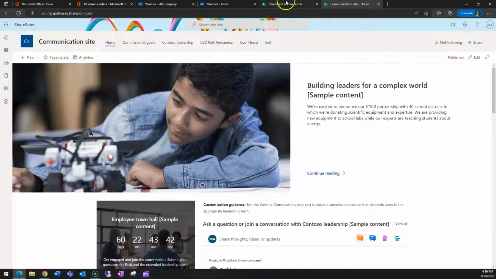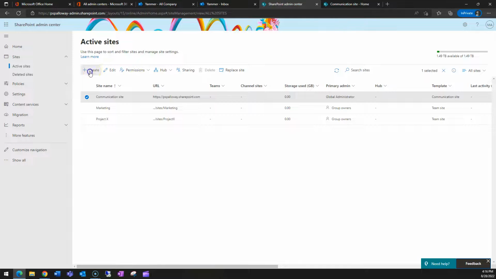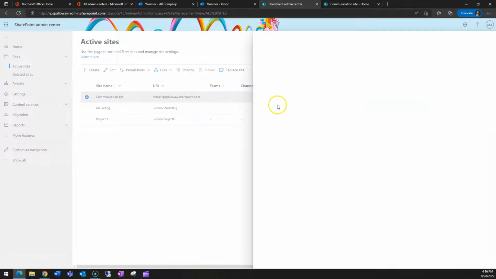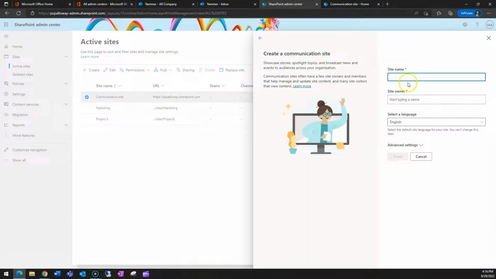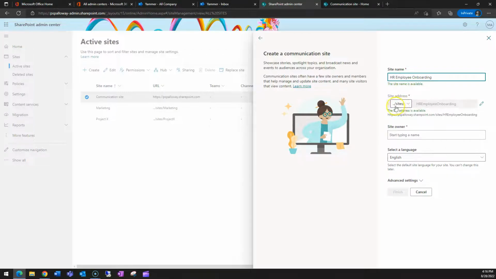Let's look at some of the other ones that are out there. I'm a big fan of, let's do this here. We're going to create a new site, and we're going to create this as a communication site, and it's going to be called HR Employee Onboarding. You can see on here it creates it under the /sites. What the heck is that?